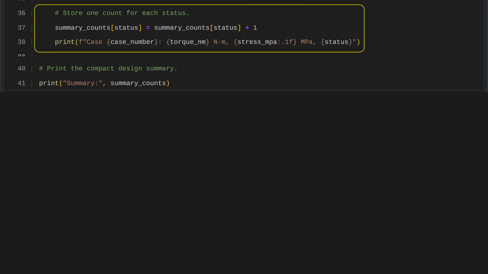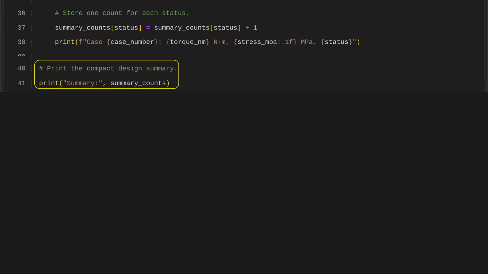For each torque case, the program updates a running count for its classification, such as acceptable, marginal, or failed. It then prints a concise result showing the case number, torque, rounded stress value, and status, making each case easy to review. The code prints a brief classification summary, showing how many torque cases are acceptable, marginal, or failed. This gives a quick overall view of the design's performance across all tested cases.